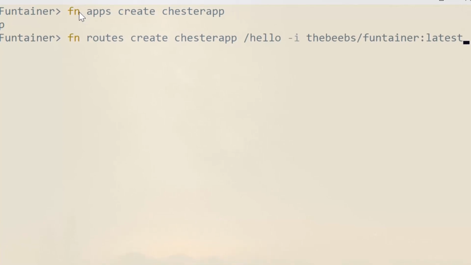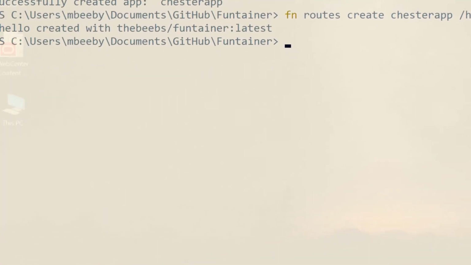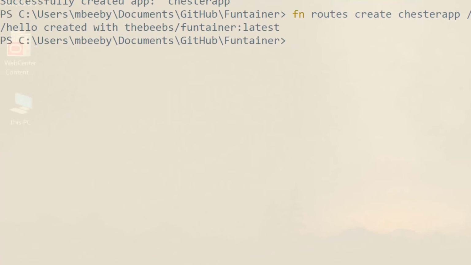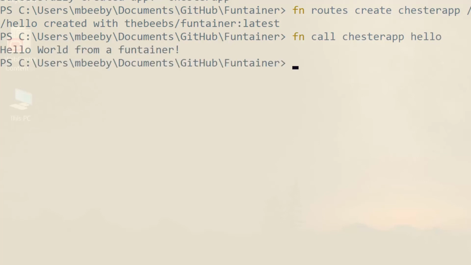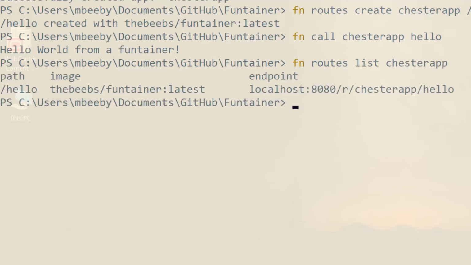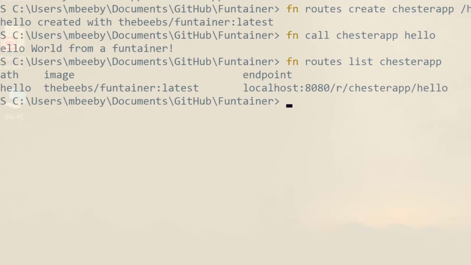So what I'm doing is creating a function route. When it's hit, it's going to use that container. So it's created the hello and it's pointing to that image. Now if I call fn call Chester app, which is the app, and then hello, which is the route, it's going to respond with hello world from a Funtainer, which is the default. If I don't pass anything into the function, that's the default that this piece of code returns. If I say fn routes list Chester app, it's going to show me all of the routes, which will just be the one, which will be this hello route.